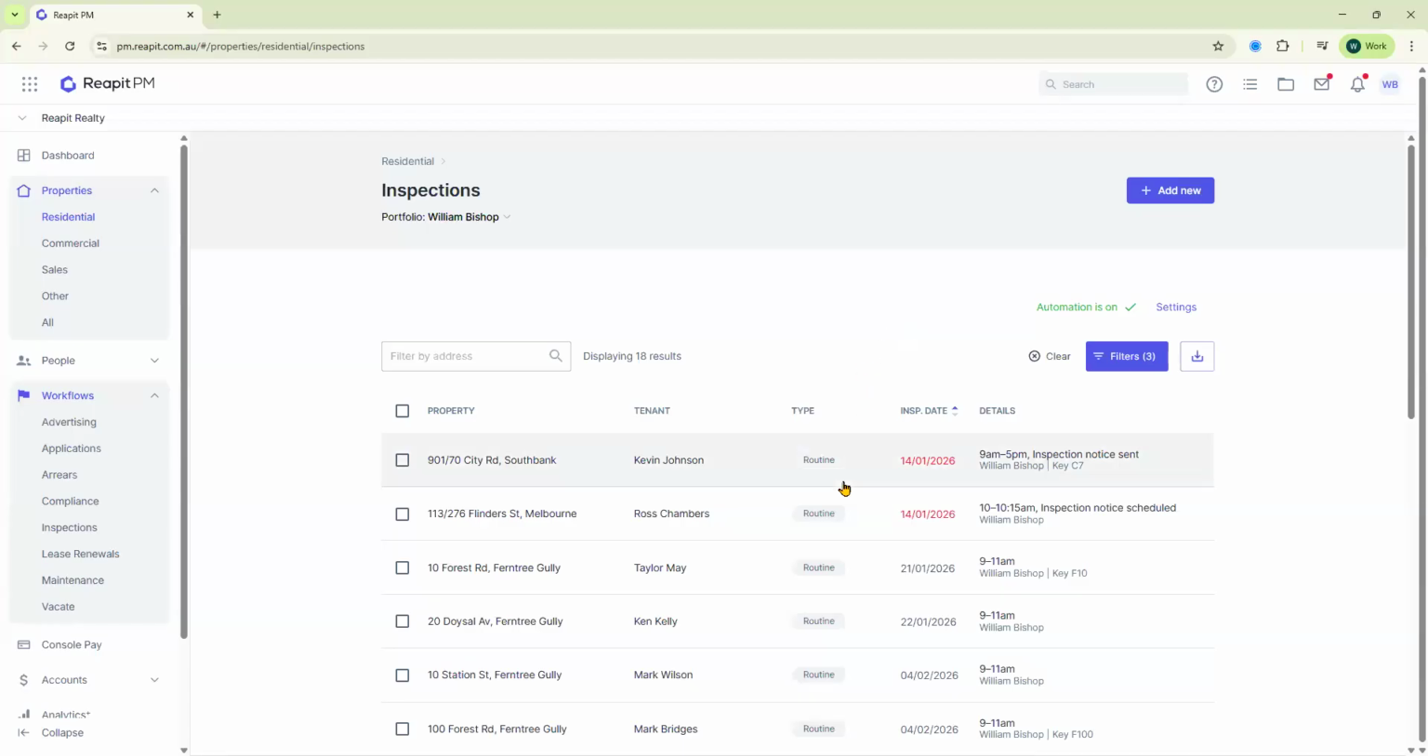Now, in the list that we see down below, the details column is one of the most important things to pay attention to. That this is telling me that the inspection notice is sent or scheduled is letting me know that that tenant has been informed that I will be going through that property. Now, these two here are overdue. So I would need to jump into these inspections and finalize them through the system.